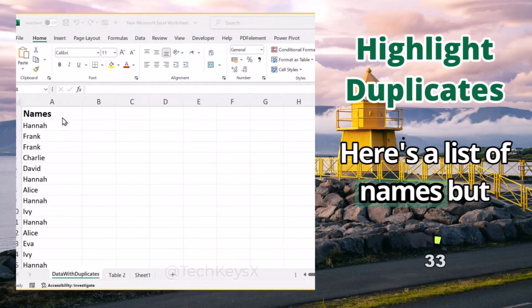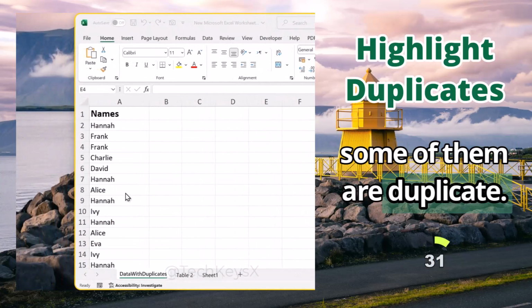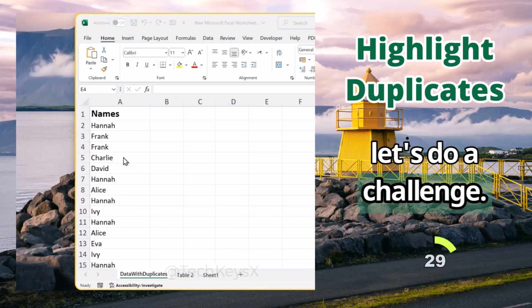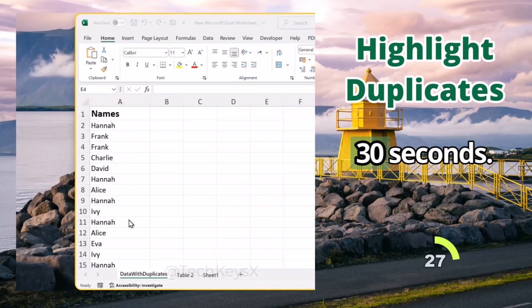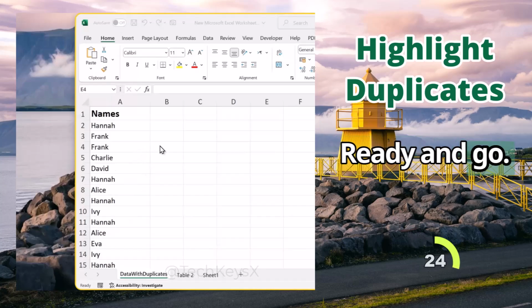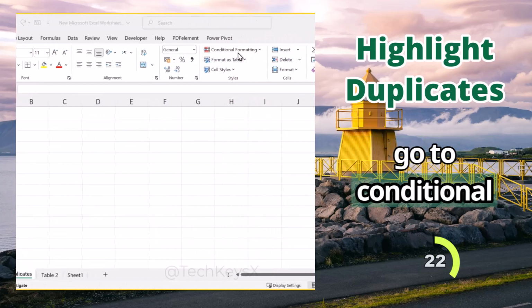Here's a list of names, but some of them are duplicates. When you spot them, let's do a challenge. Find the duplicates in 30 seconds. Ready? And go. Go to home tab and then go to conditional formatting.